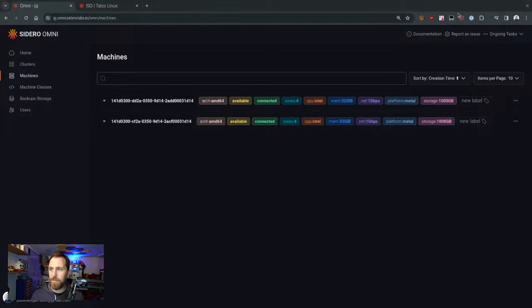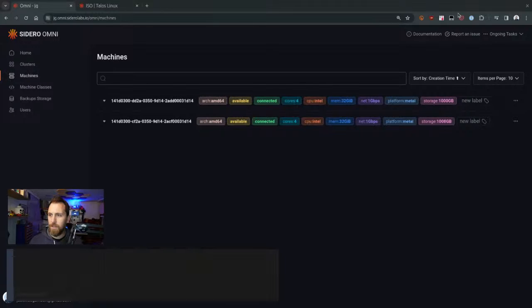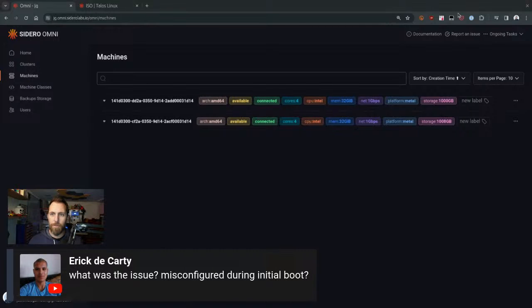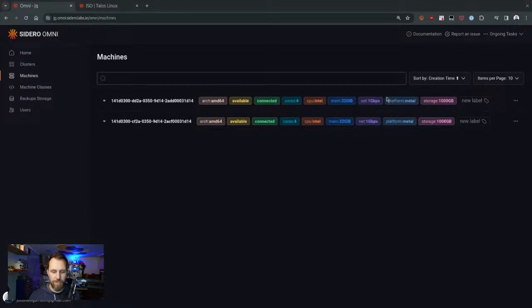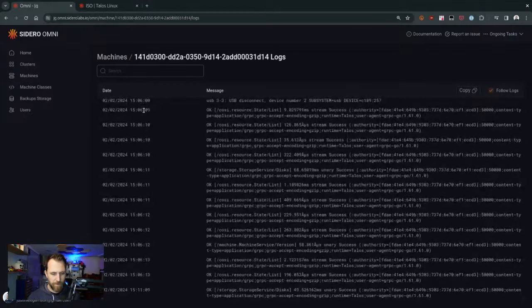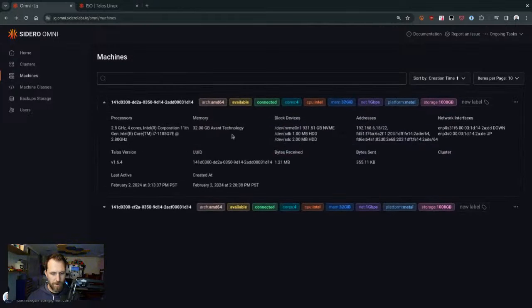We'll see what that does. What was the issue? Misconfigured during initial boot. I think the issue is I told it to install to SDA, which is not the installation disk. Because you can see here somewhere. No, not that part. Here I have, oh, I see. Oh, did it wipe? Interesting. So I want to install to NVMe 0.